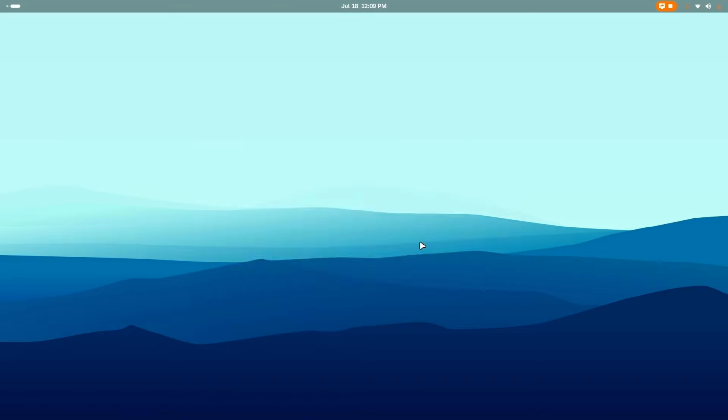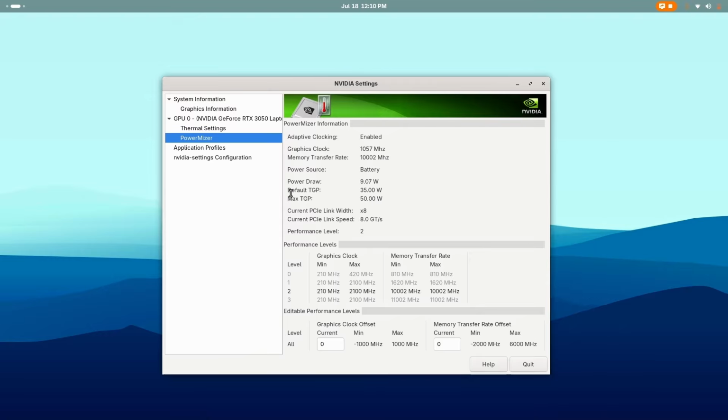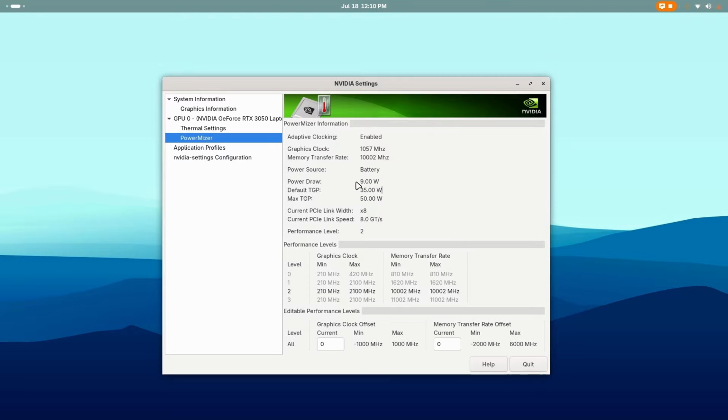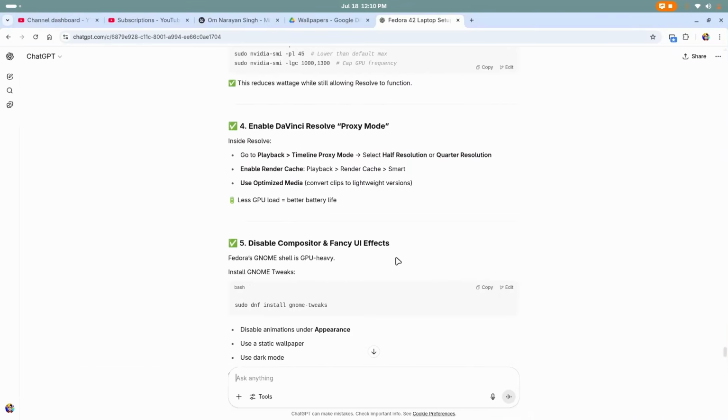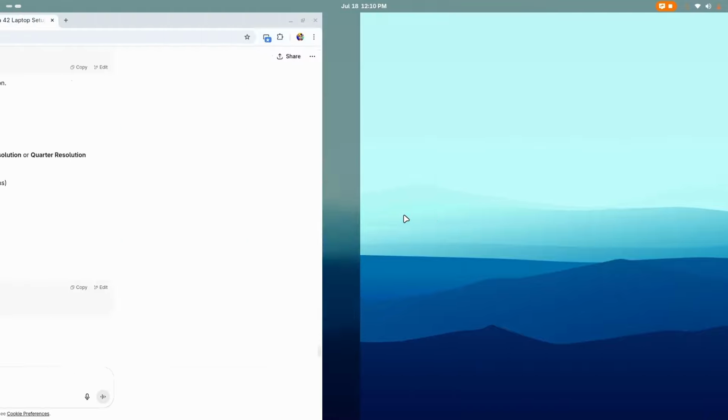For example, if I search for here and power Misa, as you can see, the maximum TGP I can reach is 50, but it is right now locked into 35. And as my battery is really low, it will even be locked at, well, 15 to 20 watts on battery life. So yeah, it is like Linux is already pre-configured so well.